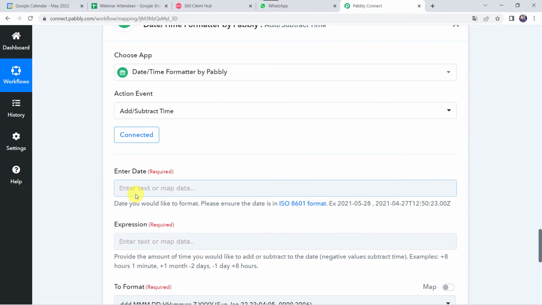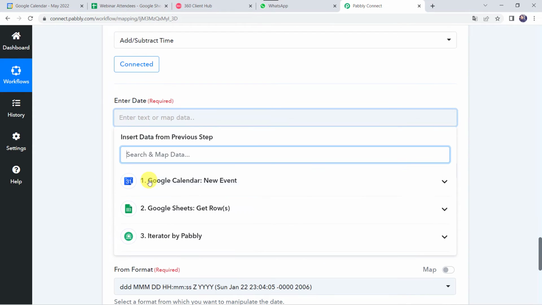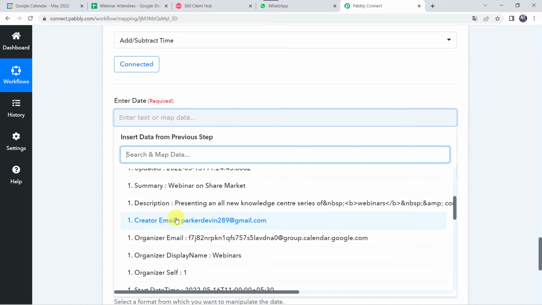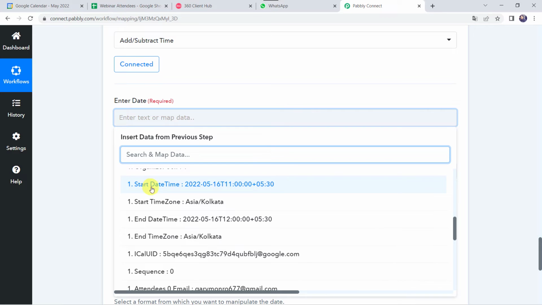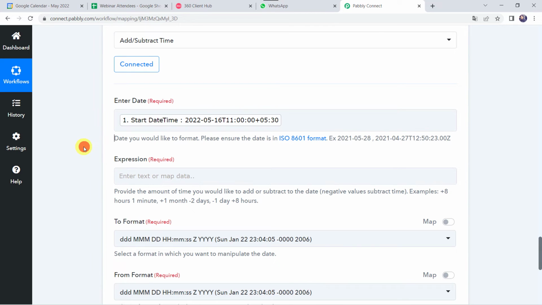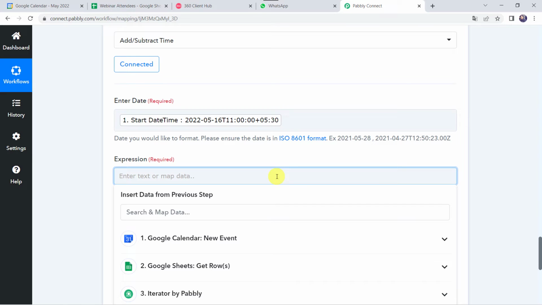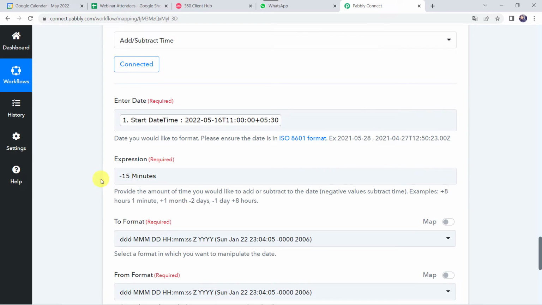Now here we are going to enter the date. The date will be the event start date, so let us map it from the Google Calendar trigger response. Here we can find the start date and time. Now it is asking for the expression: provide the amount of time you would like to add or subtract to the date. I want just 15 minutes before, so I'm giving the expression as minus 15 minutes. So we will get the time that is 15 minutes before the webinar start time, so that we can send the messages at that particular time.